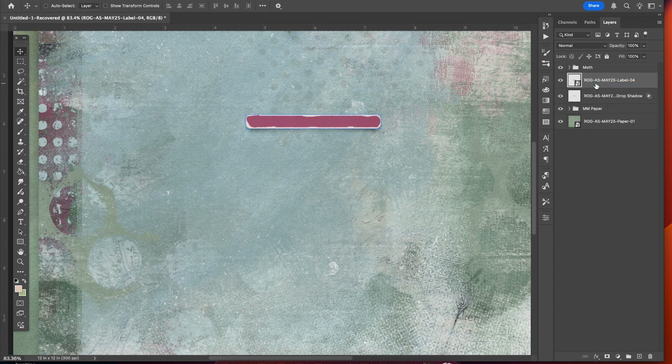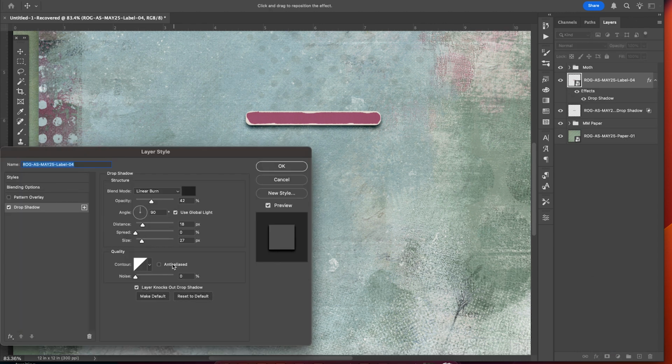And once again, we can make that look even more pronounced by giving it a second drop shadow and making the edge of the shadow harder, more pronounced, and the distance closer.